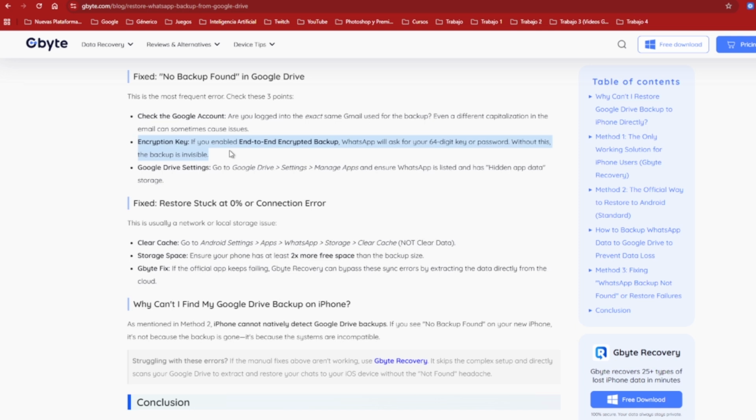Encryption key: if you enable end-to-end encrypted backup, WhatsApp will ask for your 64-digit key or password. Without this, the backup is invisible. And Google Drive settings. Go to Google Drive settings, manage apps, and ensure WhatsApp is listed and has hidden app data storage.